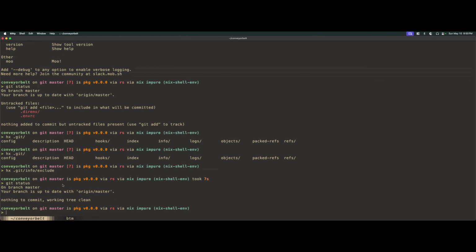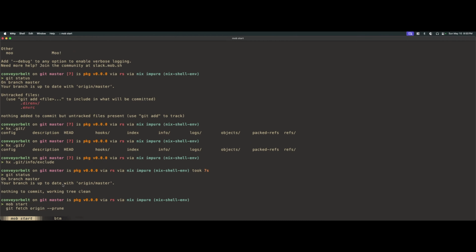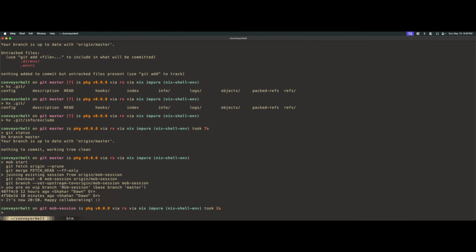Okay, there we go. Cool. Now you can do mob start. Mob start. Wait, I'm on master for the mob session. Okay, yep, that's what we want.